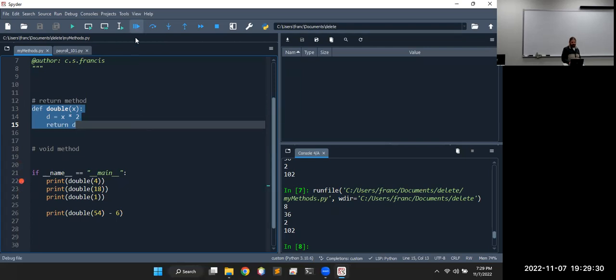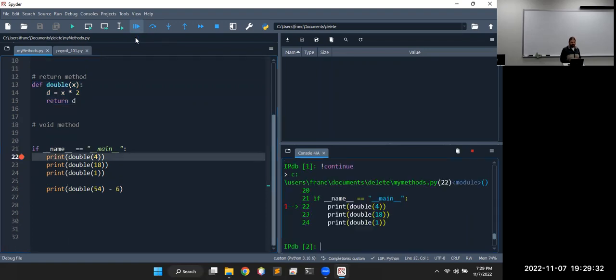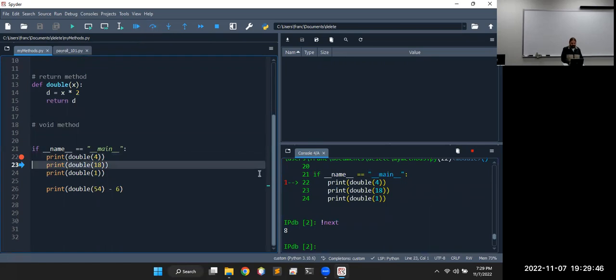And what that does, when you click that red dot, when you hit the debugger, it pauses when it gets to that line. So it hasn't run that line yet. So the first button will step to the next line. It's like, okay, run that line, go to the next line. In that case, it ran that, called that method, did all the calculations, returned 8, and then printed that out.